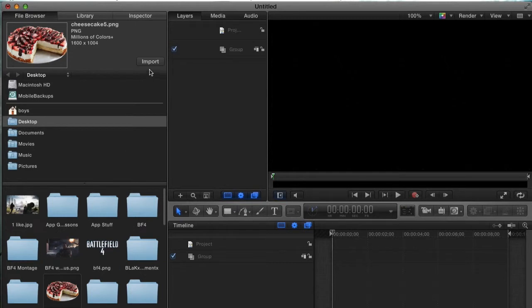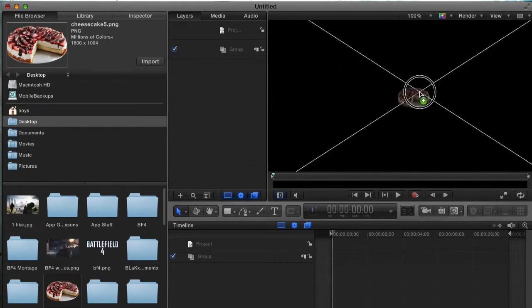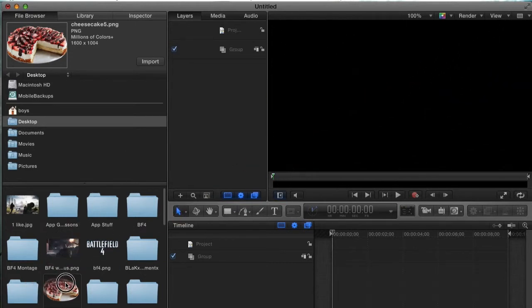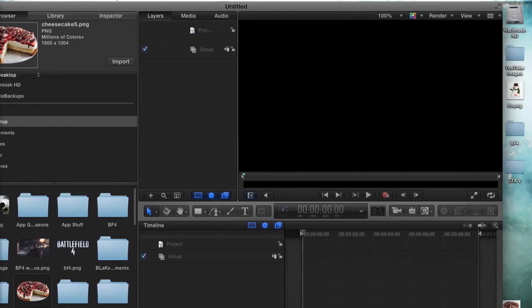You can click on it, hit import here. You can drag it straight into your main section, or you can go straight from your desktop. I have an image here on my desktop, and you can drag it in from your desktop.